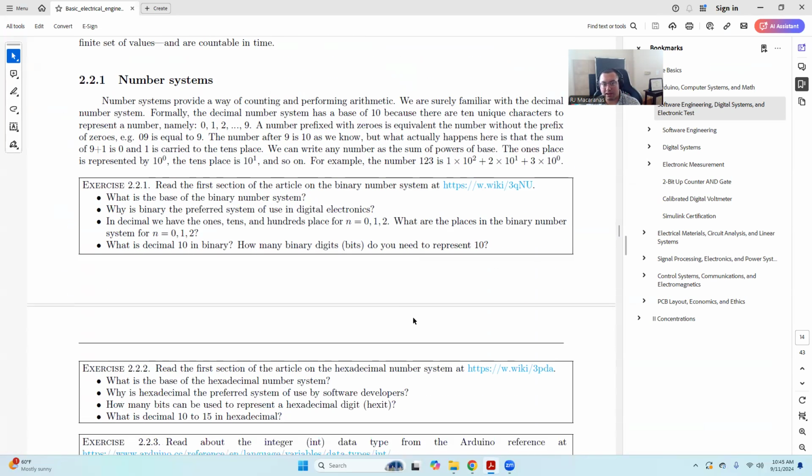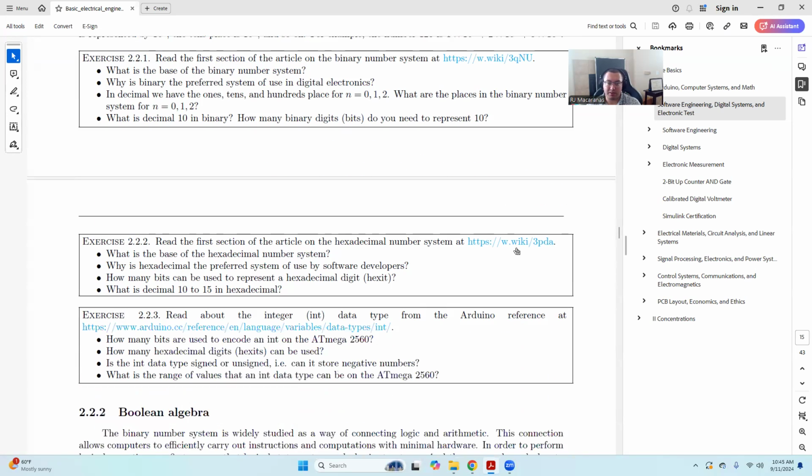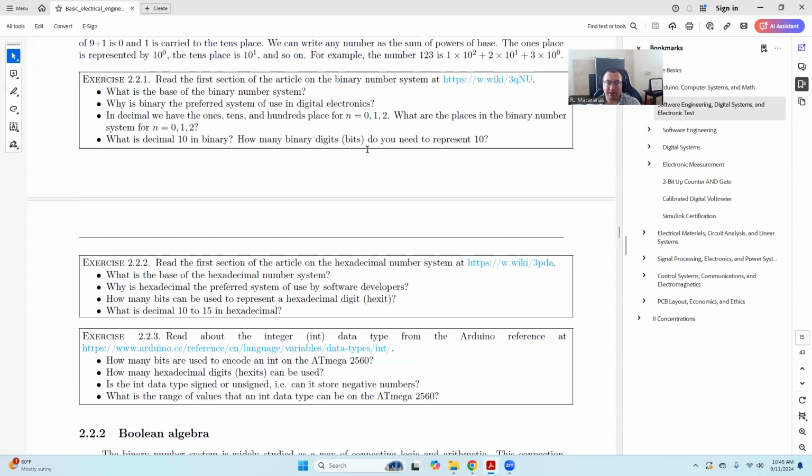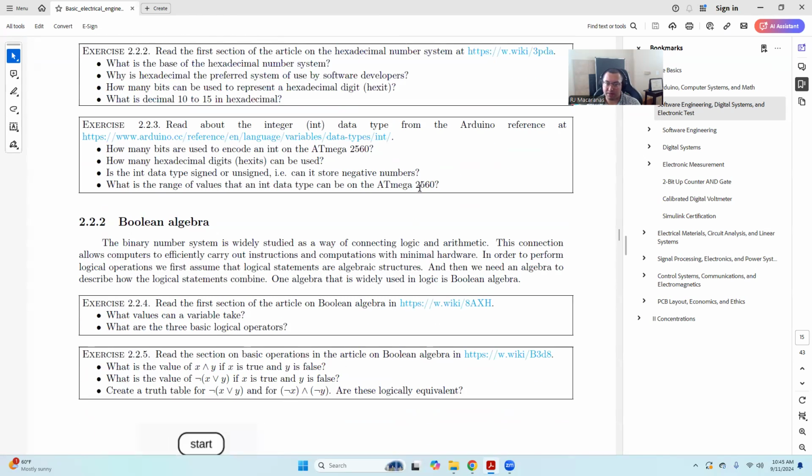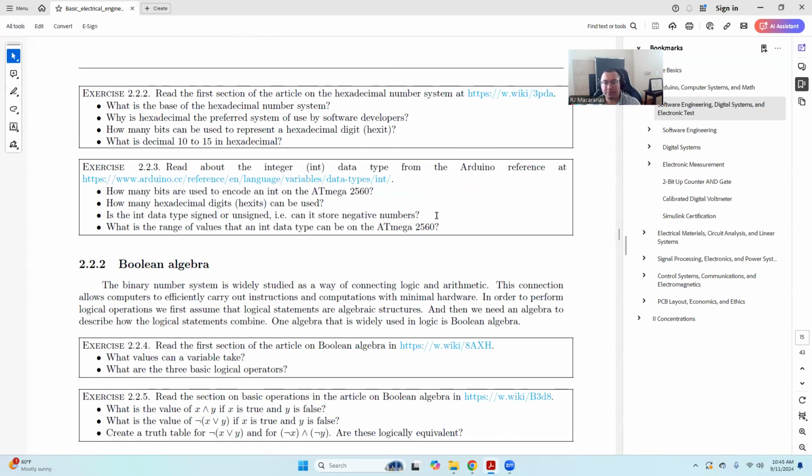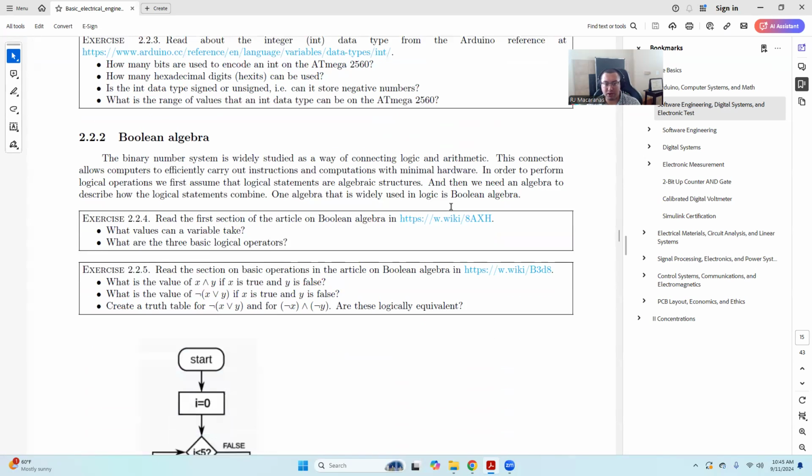So the first thing that we're looking at there are number systems. So we're familiar with the decimal number system, right, where we have a base of 10, but we're also going to look at binary and hexadecimal number systems and kind of look at their benefits and drawbacks.